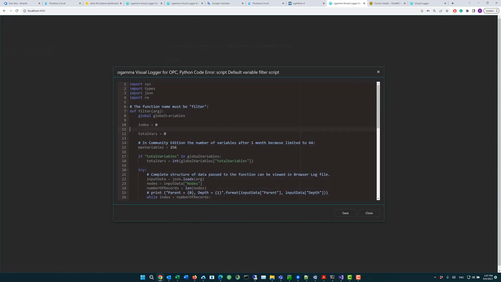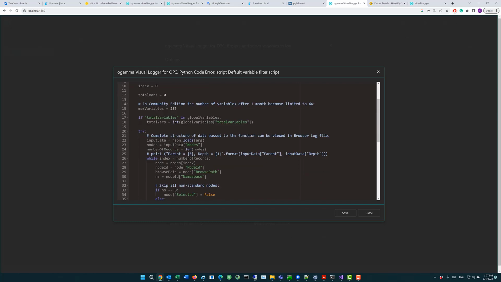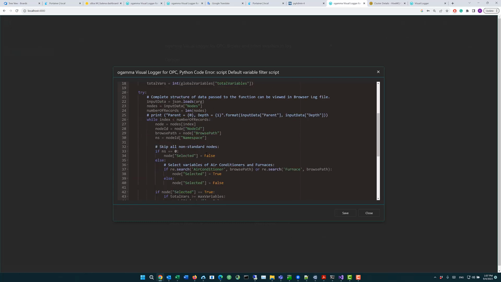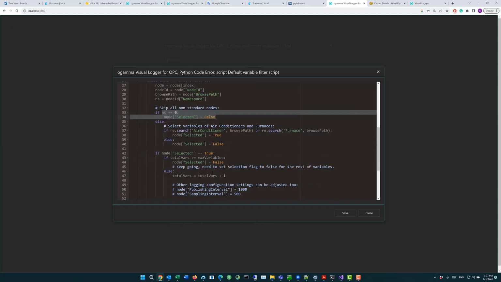Here it must again have the same function with the same name, filter. And again, it will have a list of OPC UA variable nodes, and you have access to different options like node ID, and from node ID the namespace. And you can see that if the namespace is 0, we skip those because they are standard OPC UA nodes. And then if the browse path has air conditioner or furnace in it, it means we are on the right track.